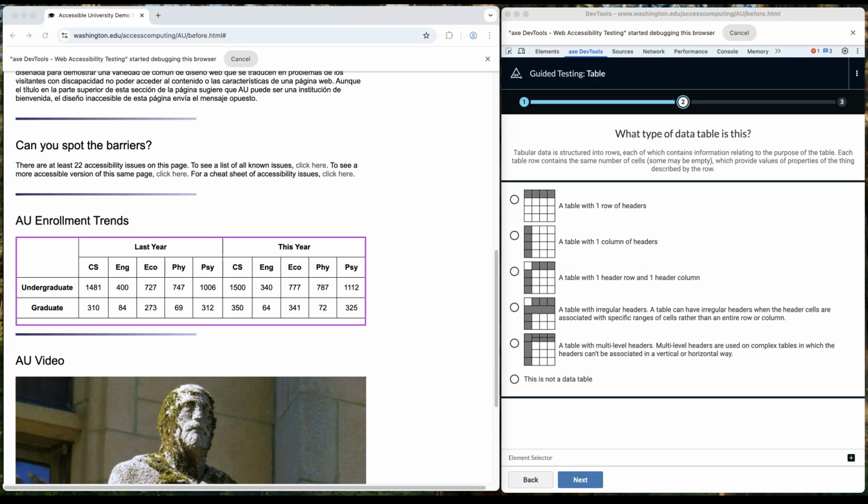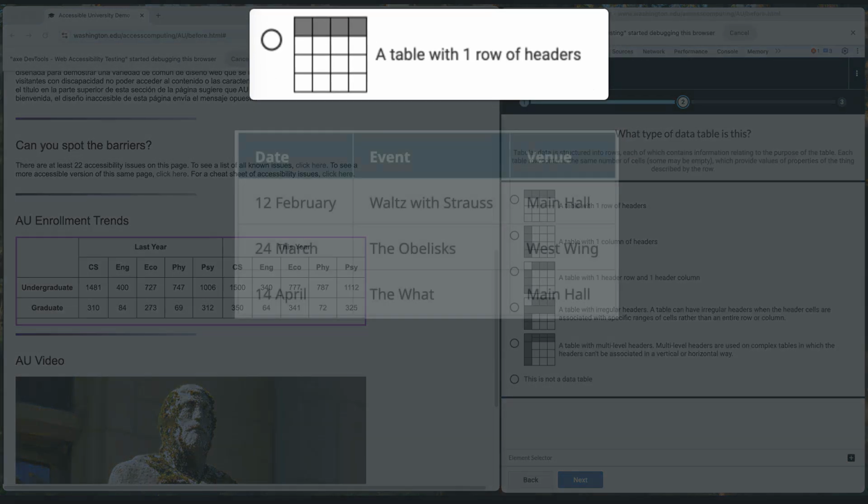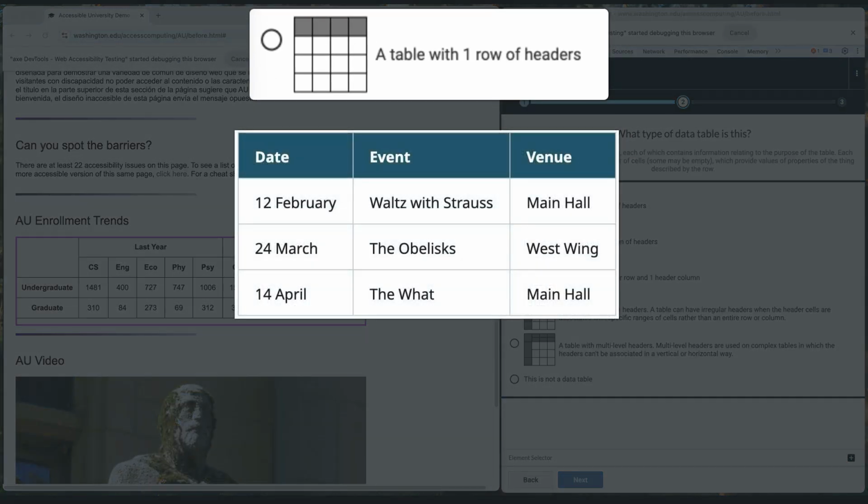Now, let's break down each option and find which one best matches our example. First, table with one row of headers. This table uses the top row to describe each column. Every data cell in a column is connected to its corresponding header in the first row.